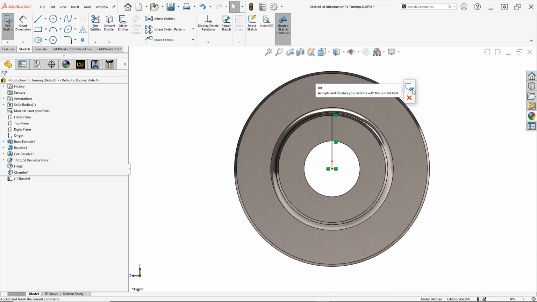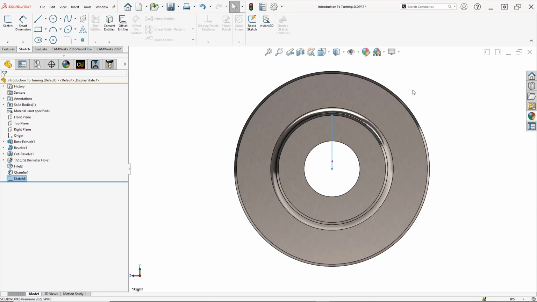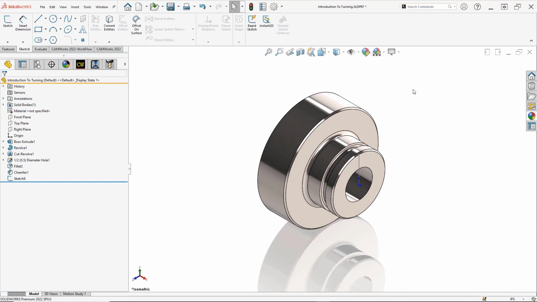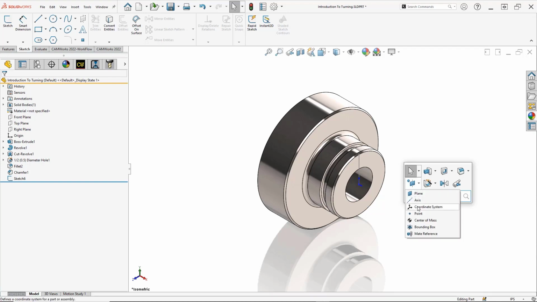Exit sketch. To help visualize the orientation of the fixture coordinate system, switch the model orientation to isometric view. Then press the S key one more time for commands available at the feature level.